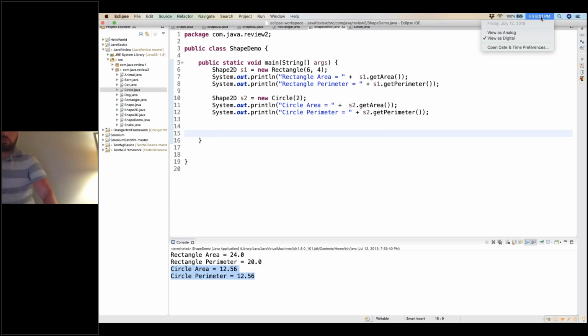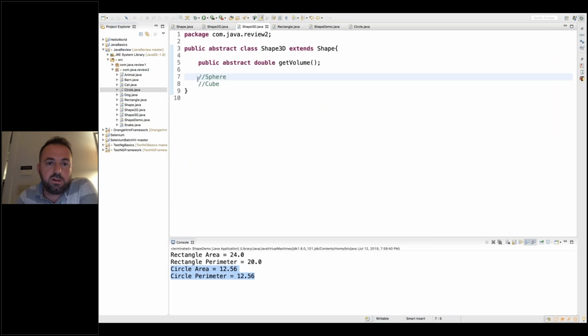Okay, so there was a question, so let me go back here. So we have to implement sphere and cube, which will extend Shape3D, okay? So sphere and cube. So I'll leave this one open.